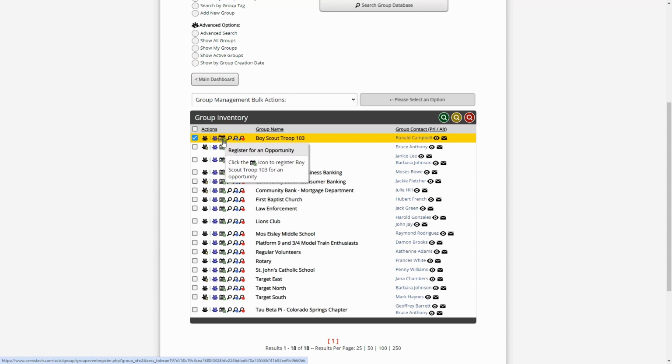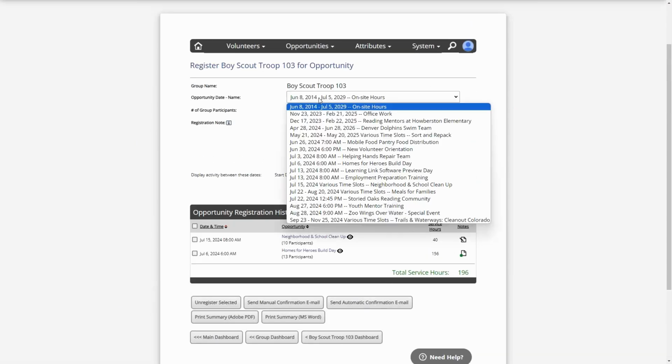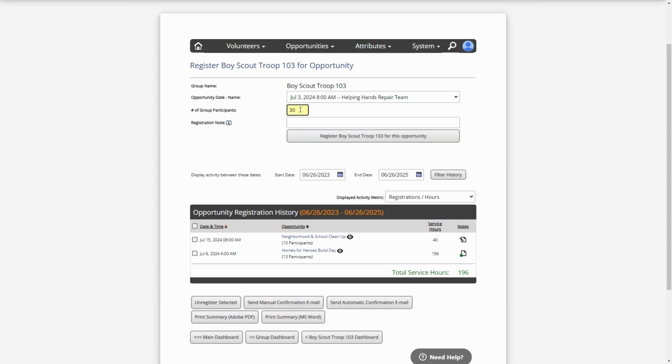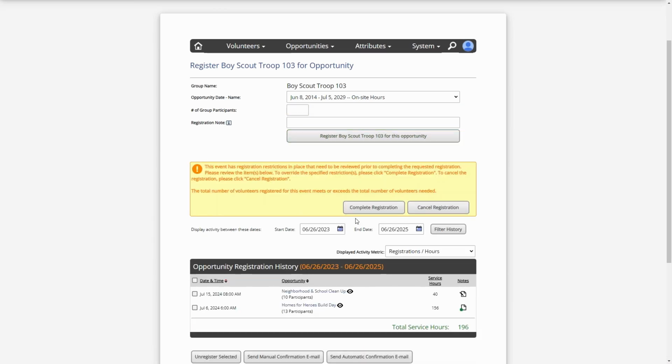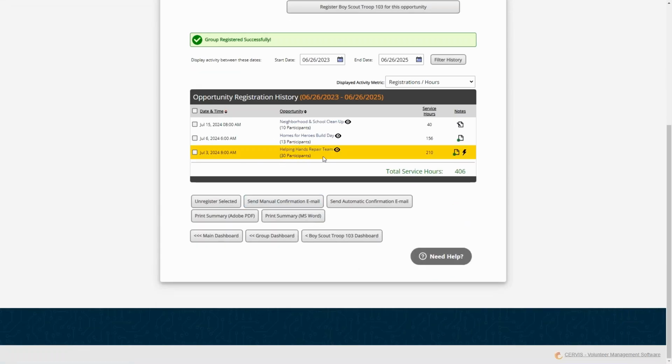I can click on register next to the group name. I can select the event that they're going to be attending. I can input the number of people they're bringing and then just click on register. Again, this is a bulk anonymous registration. It means I don't know who these 30 people are. I'm not looking to capture their information. I just want to know the number.